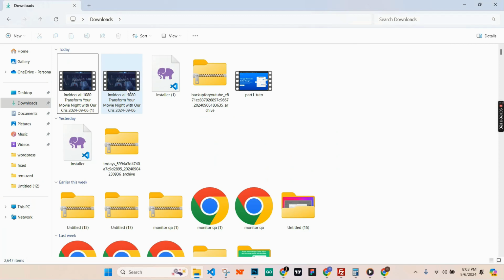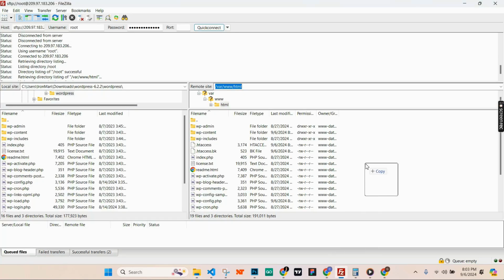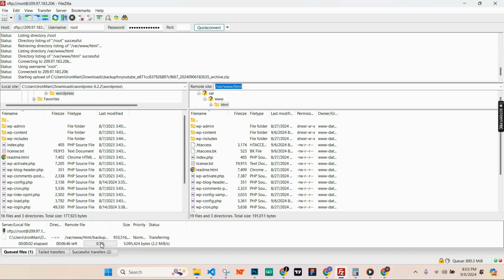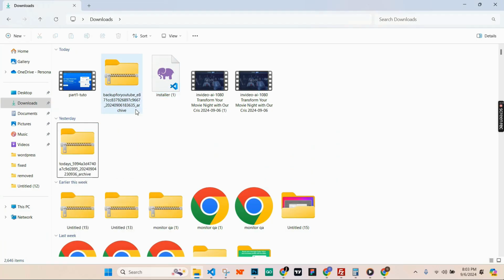We will just go here, go to downloads, and slide this one here and put it here. As you see, there is an upload going on. The same thing for the installer. Okay, I will have an issue if I change the name, so I will remove this one, keep this one, and make sure it says only installer.